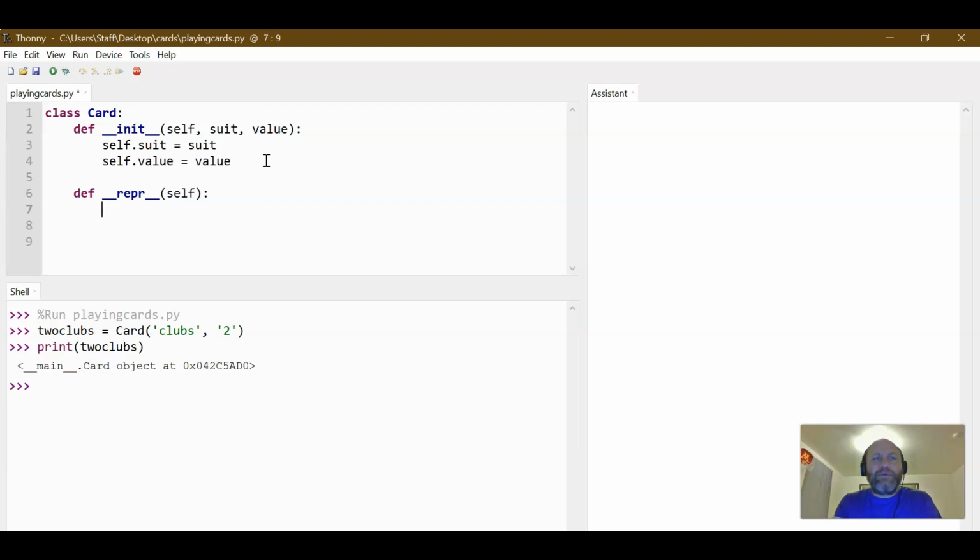So in this one, we want to tell it what we want it to return. So I want it to return something, and what I want it to say is like two of clubs. So the two is the value. So whenever we refer to it, we have to say self.value. So self.value plus, I'm going to say the word of, and then self.suit.